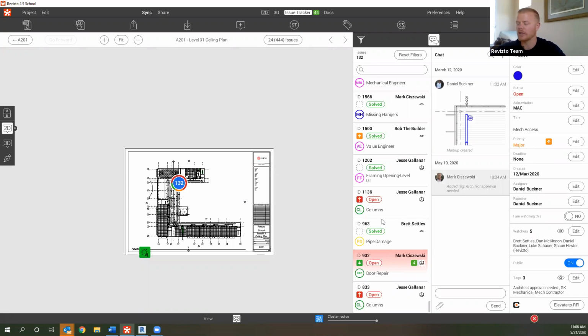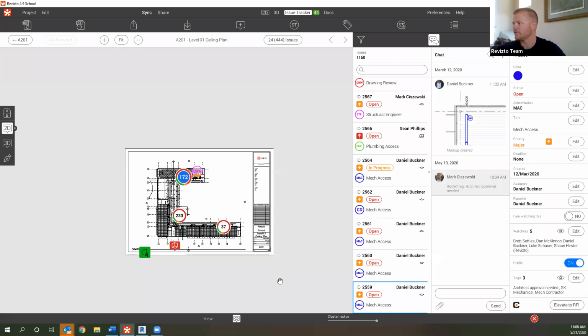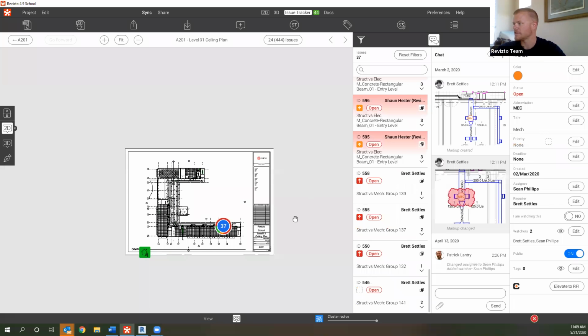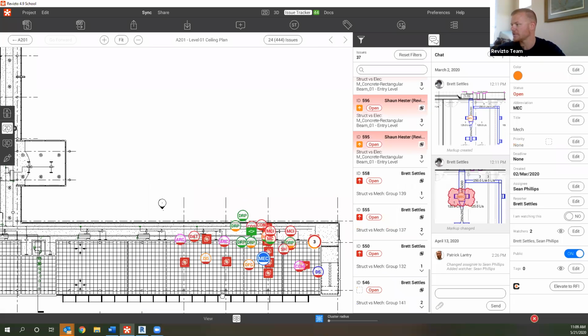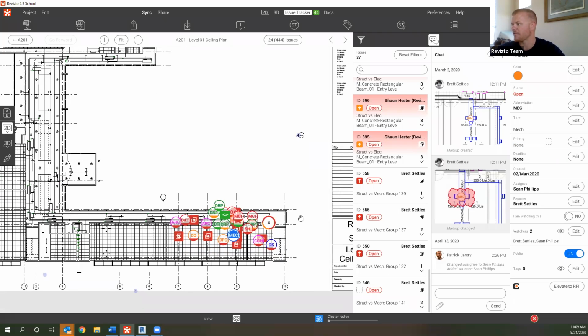So we filtered and we eliminated a couple stamps out of there that weren't relevant to what we were looking for. We can click 132 and that's going to correspond to the issue tracker. So if I reset filters and I want to come in and see these 37 down here, click, boom, 37 issues. And now as I scroll in, I can uncluster these and it's going to show me those 37 issues that fall in that quadrant of the building. And that is my number 4 hidden feature inside of Revizto.